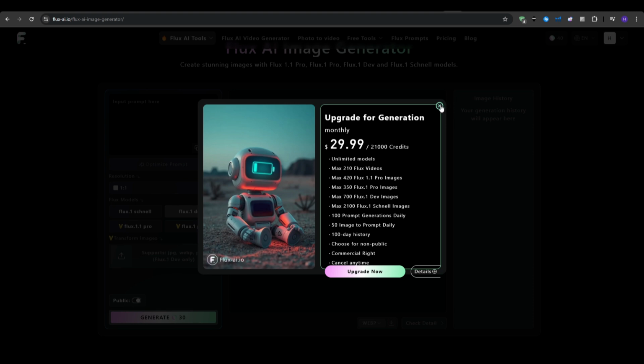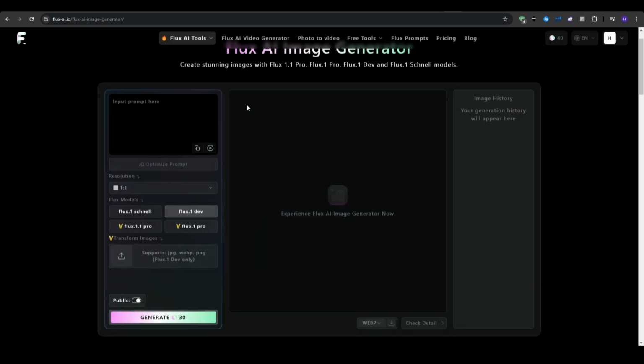So let's say for the sake of this video, I'm going to generate a cool image using the dev model. I'm going to click here and then input my own prompt. This can really be anything that you want, but I highly recommend taking as much time engineering your prompt as possible. Add as many details as you want.